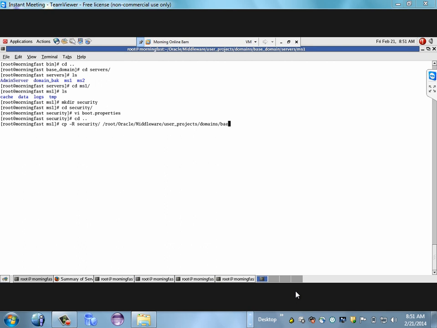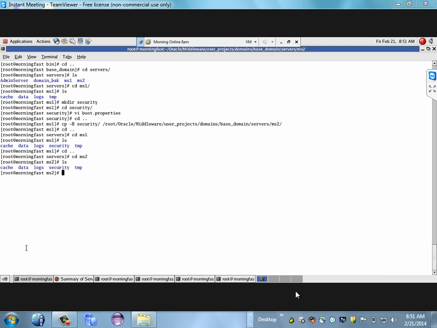Sorry, base domain and servers copy to MS2. Okay, so my part is done. Now we have the security directory there, and in MS2, when we do ls, the security file is there.